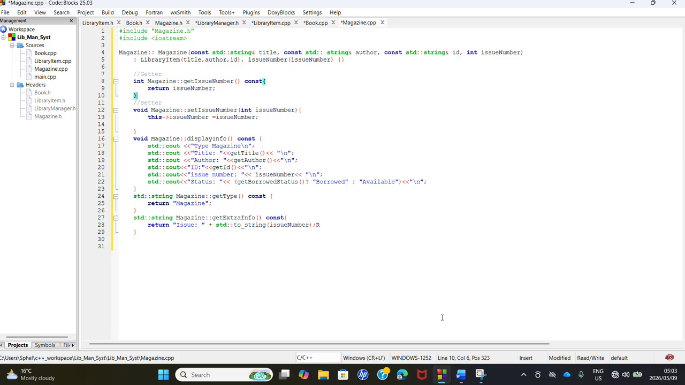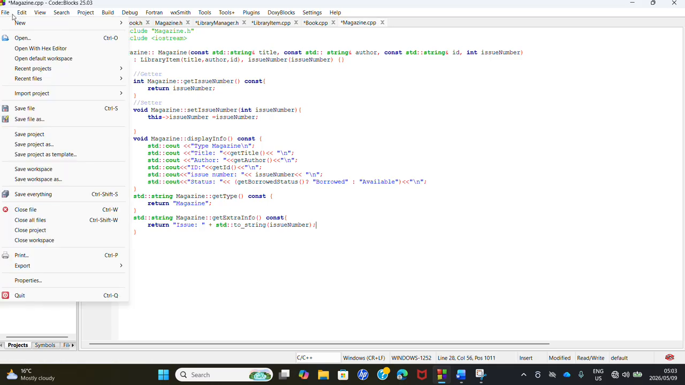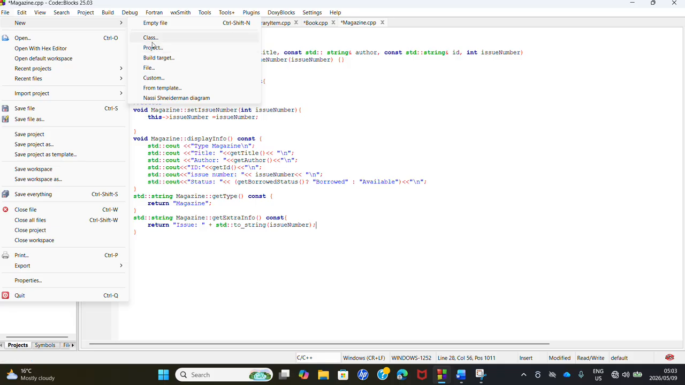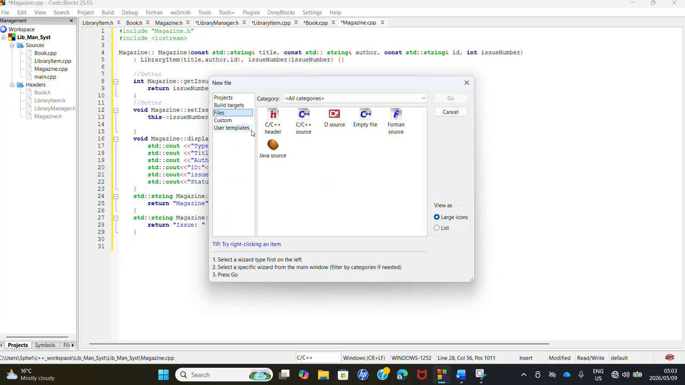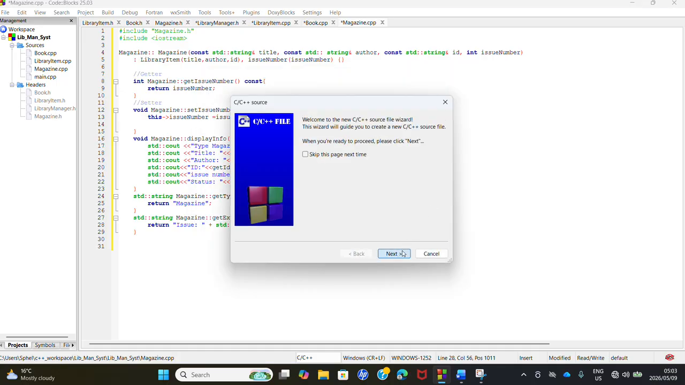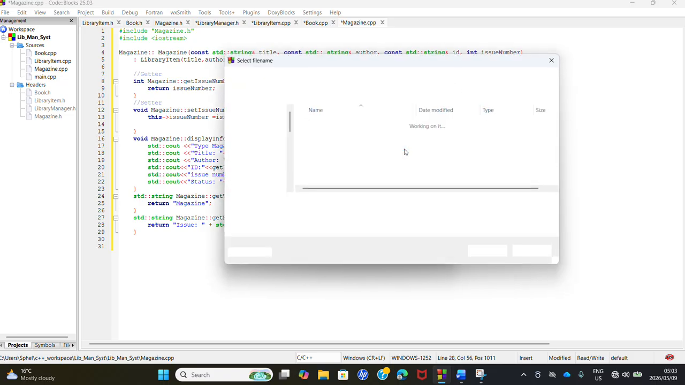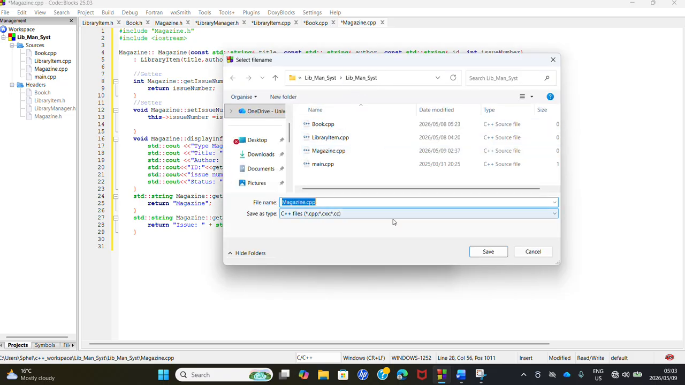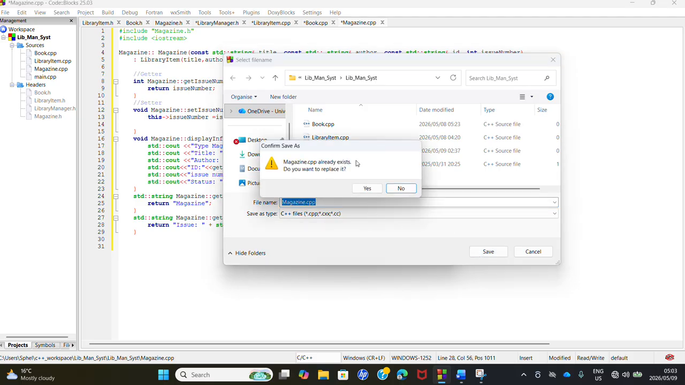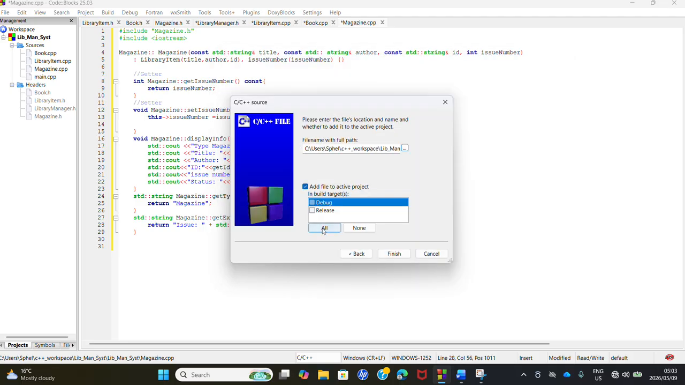So now let's look at the magazine.cpp file. We're still working on our implementation files. So we'll go to File, New, File, C++ source, Go, Next. I'm going to call this magazine. Click on options. We'll still save it under our library management system. Want to save? Just replace it. Select all and finish.